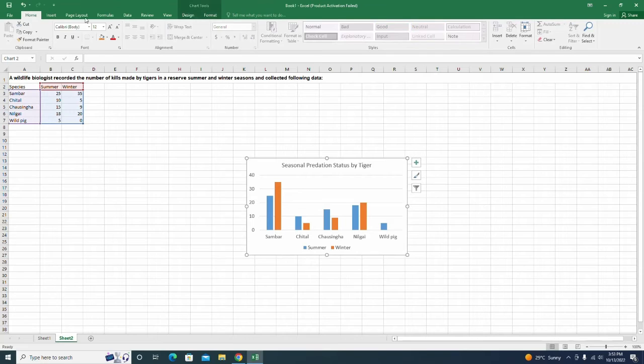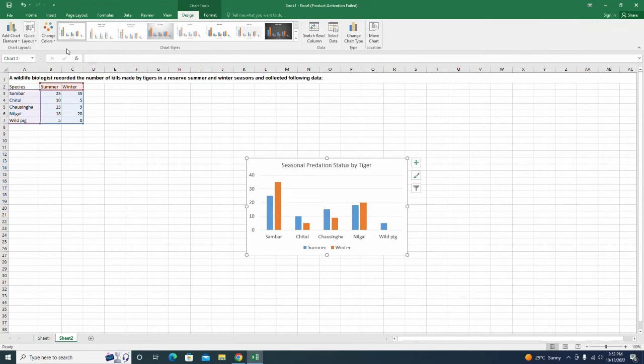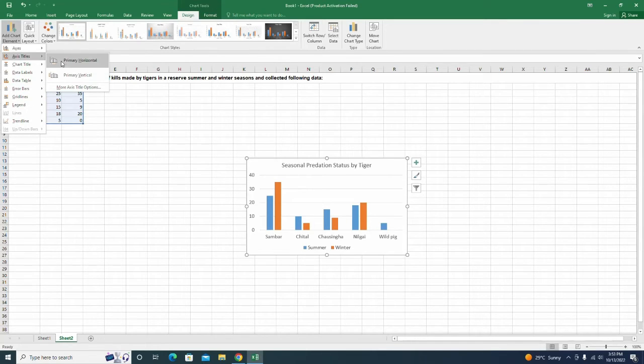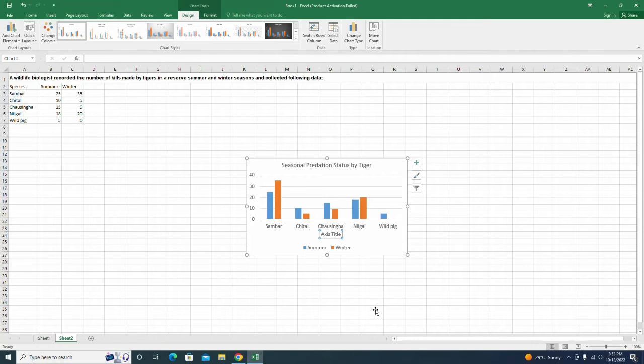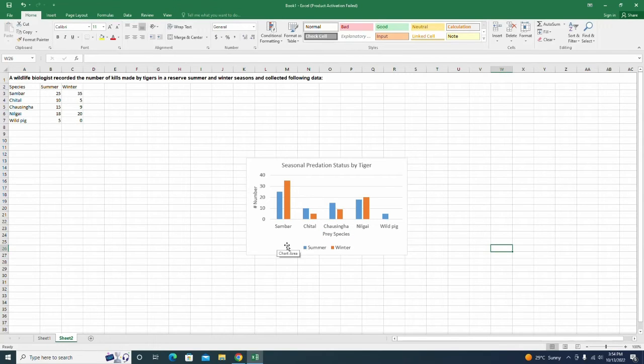Now the X and Y axis titles are missing, so again go to chart tools, add chart element, click axis titles, primary horizontal and axis title primary vertical. Number of kills, showing prey species which were killed by tiger during summer and winter season.